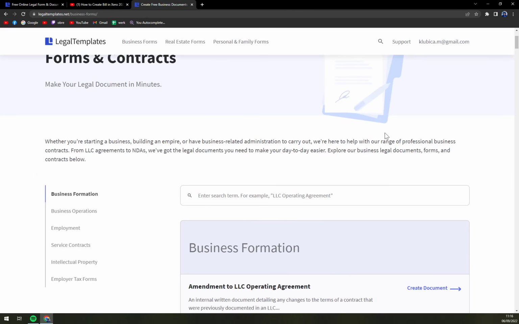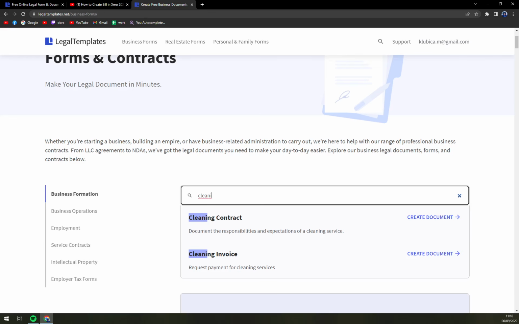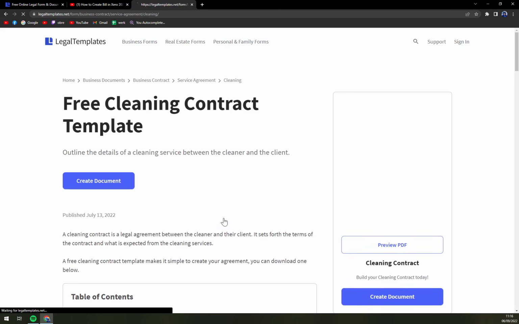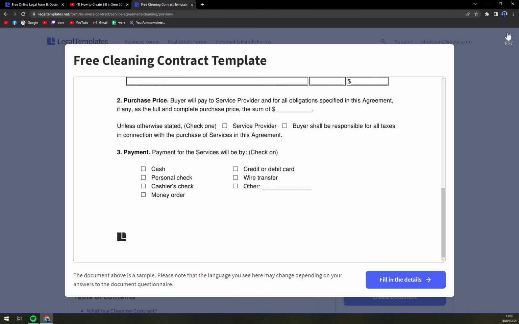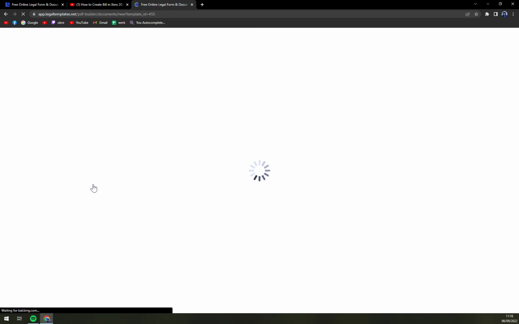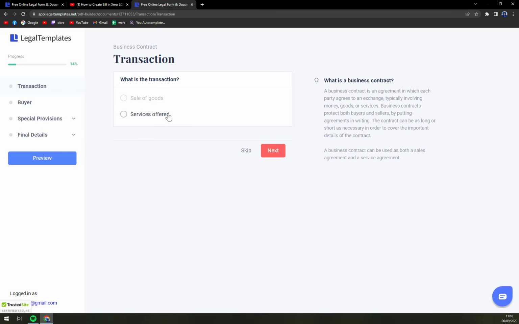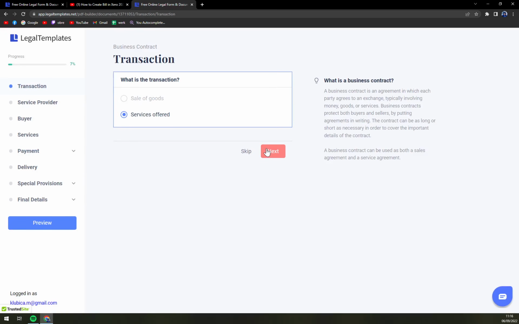It's almost 200. That's why we are going to use the search engine, and we are going to pick cleaning contract and then cleaning invoice. But let's go with cleaning contract. With the cleaning contract, you can also preview the PDF, and then create a document. So, sales of goods or services, let's go with services since it's cleaning.